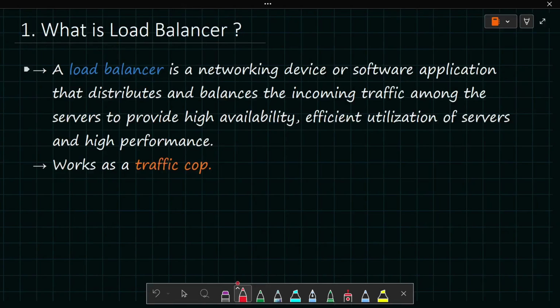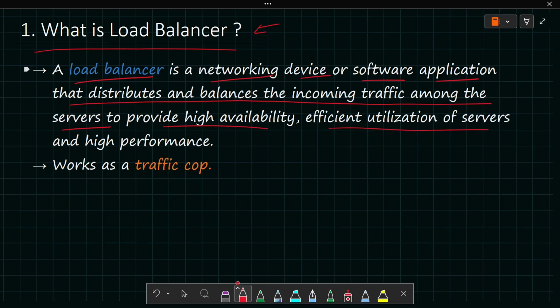Before getting started with the algorithms, first let's understand a brief intro about what exactly a load balancer is. A load balancer is a networking device, or we can say a software application, which distributes and balances the incoming traffic among the servers. So it provides high availability, efficient utilization of servers, and high performance, right? It works as a traffic cop.